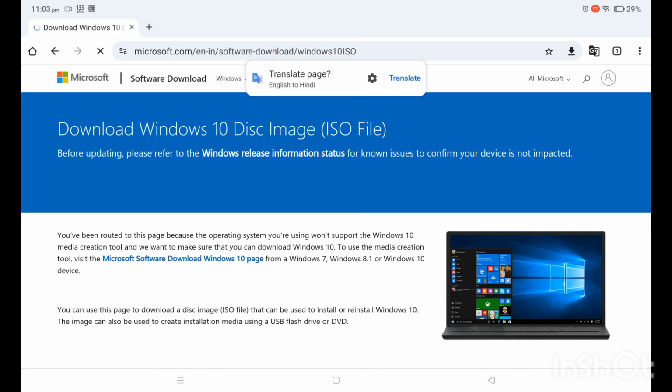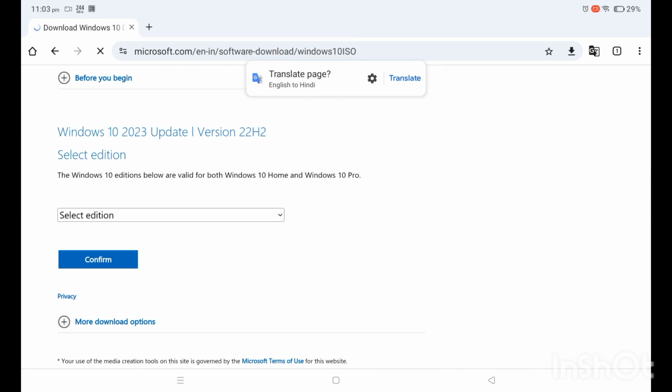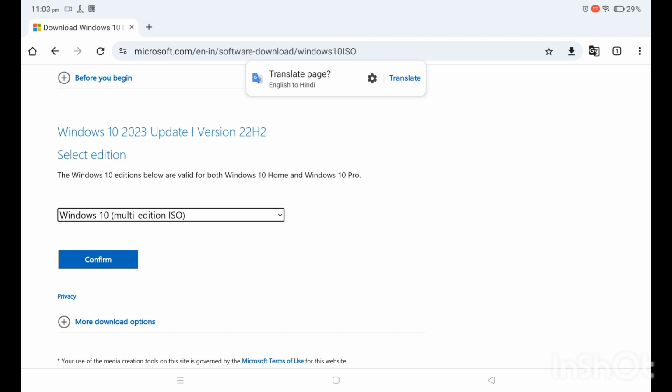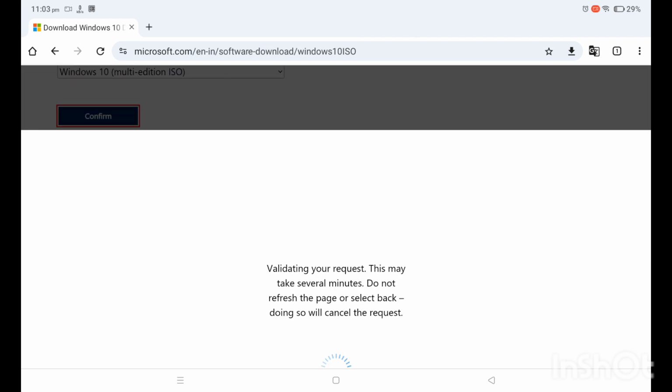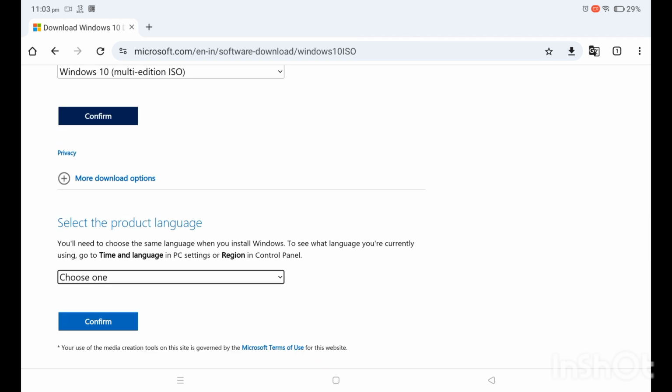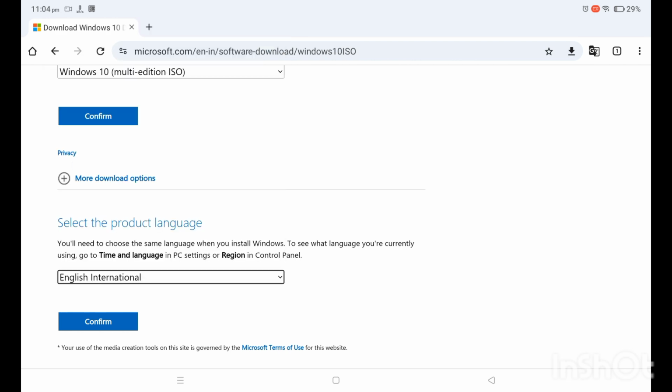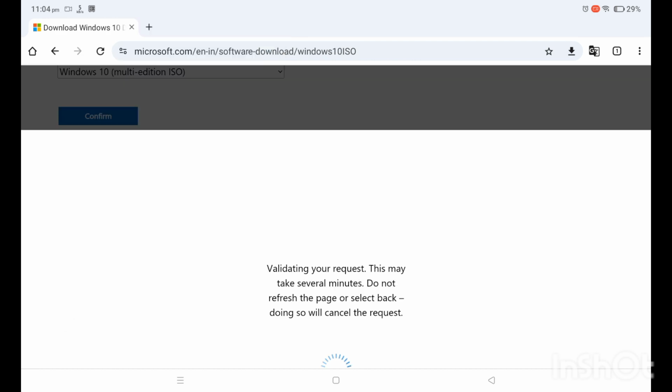Then again you need to scroll down slightly, and here you have to click on this select edition and then click on Windows 10 multi edition ISO, then hit on confirm, then slightly wait. Then you need to select here product language. You can choose it according to your convenience. I will select here English International and then again hit on confirm. After few seconds it will validate your request.